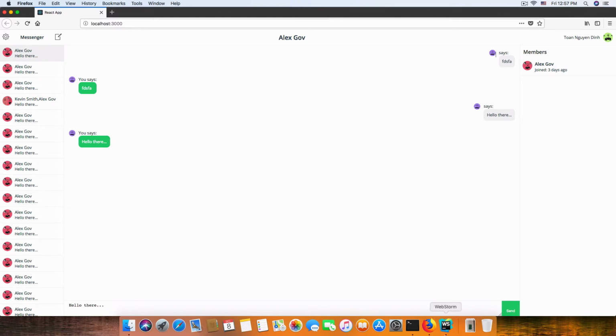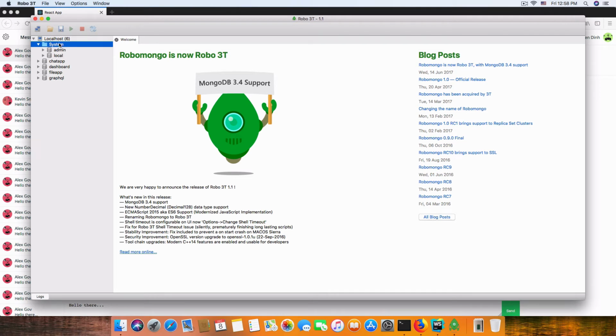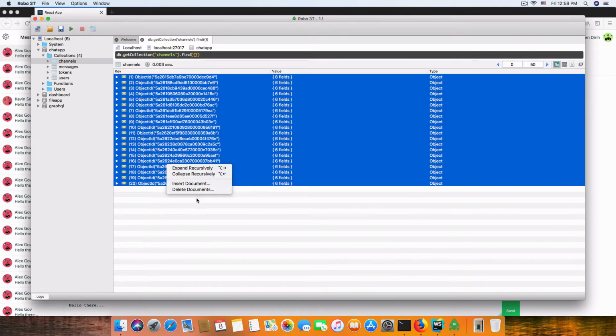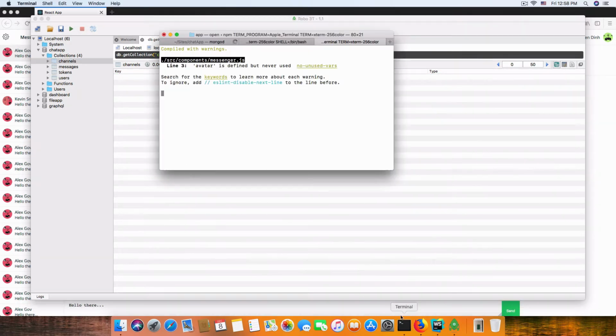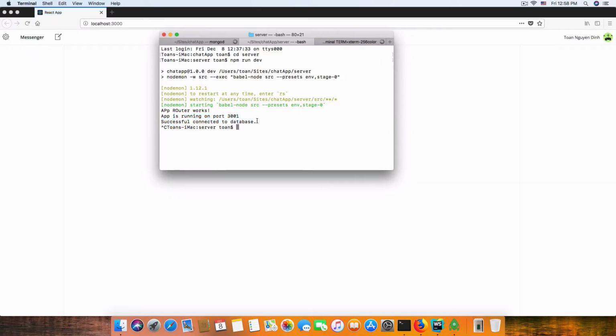So right, I'm going to open the new MongoDB 3T and go to the chat app and the channel collection. So I'm going to delete all the documents, and to do that we have to restart this backend server. So open this and hit Control C to stop the server and run npm run dev again. Restart server. And so in this case we have no more channels created.